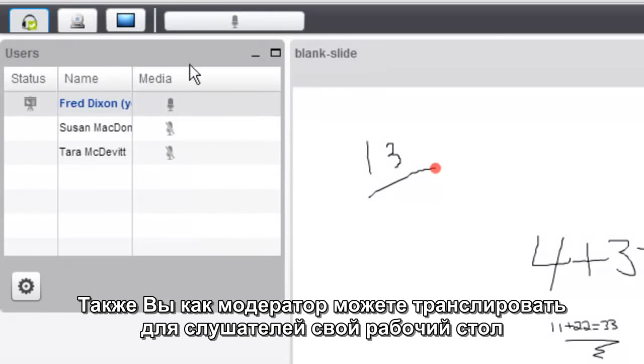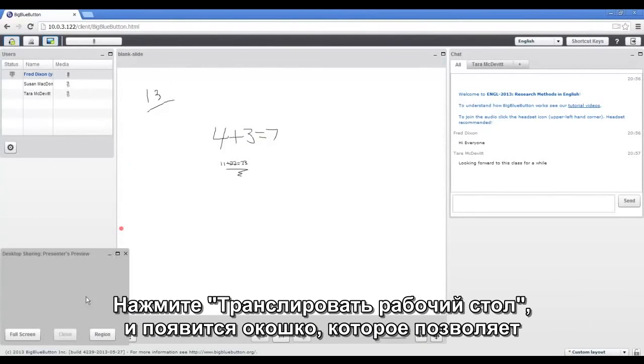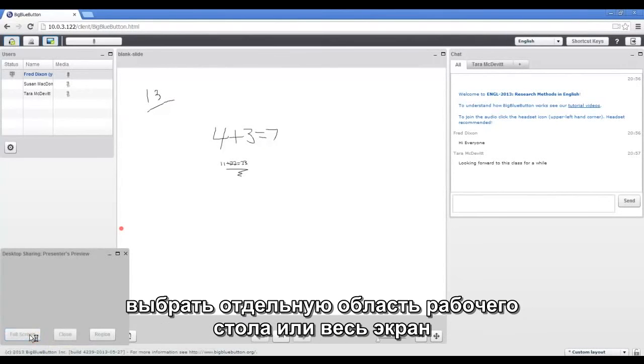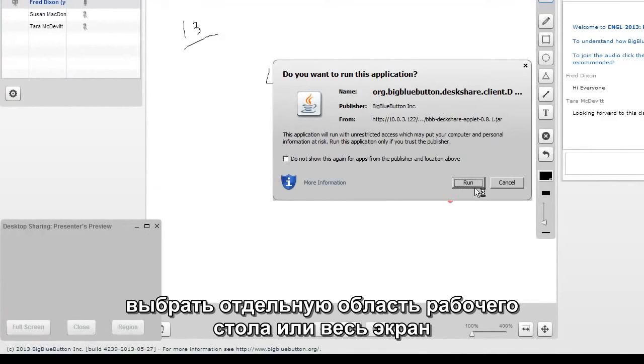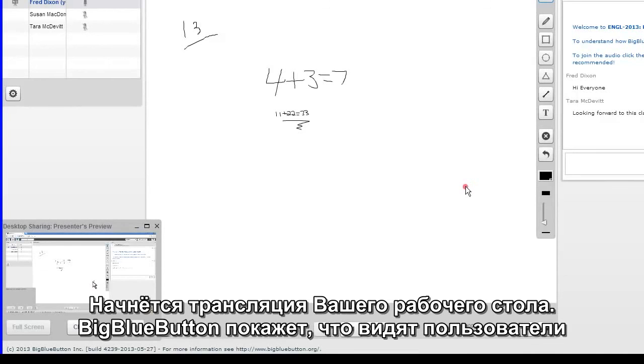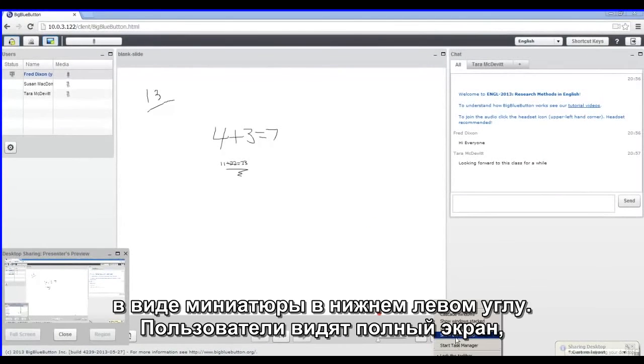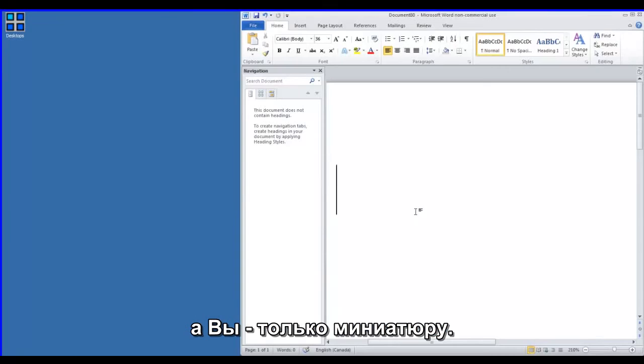You can also share your desktop in BigBlueButton as well. Click the Share My Desktop icon, and doing so will bring up a window that lets you choose a region of your desktop or full screen. Here we'll click full screen and accept the Java applet. That will start sharing the desktop. BigBlueButton will show what your users see in the thumbnail in the lower left-hand corner. They'll see the full size, you're just seeing the thumbnail.